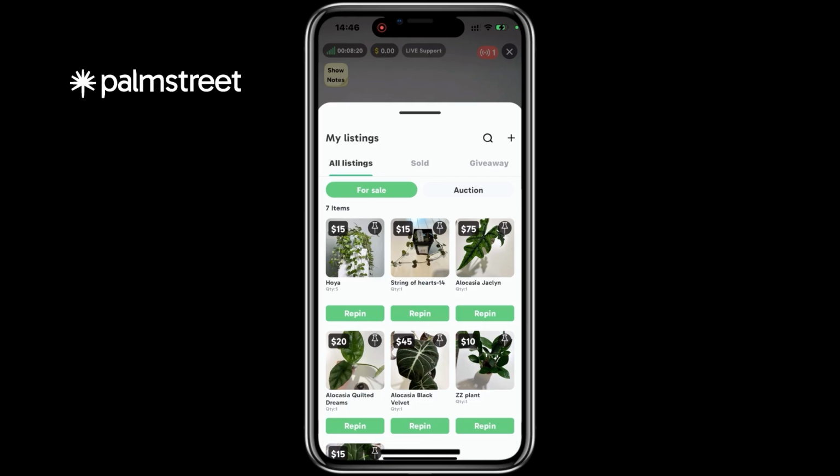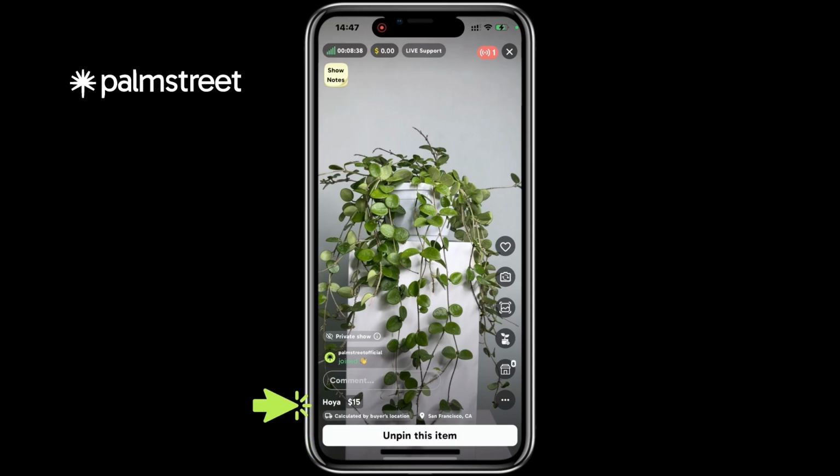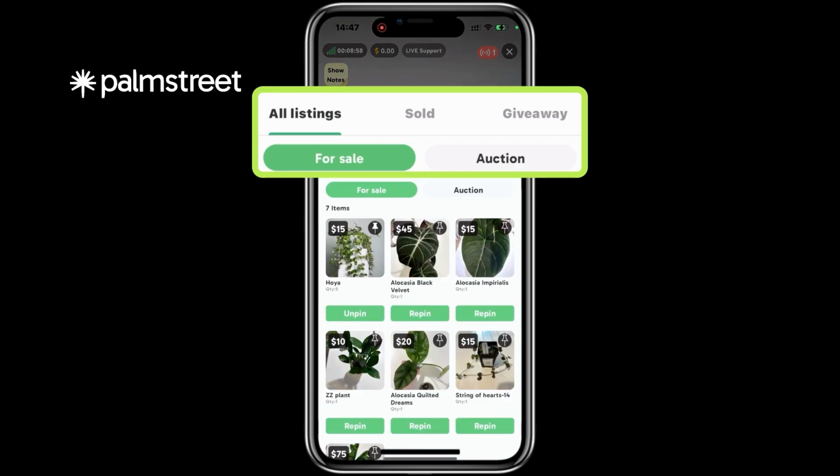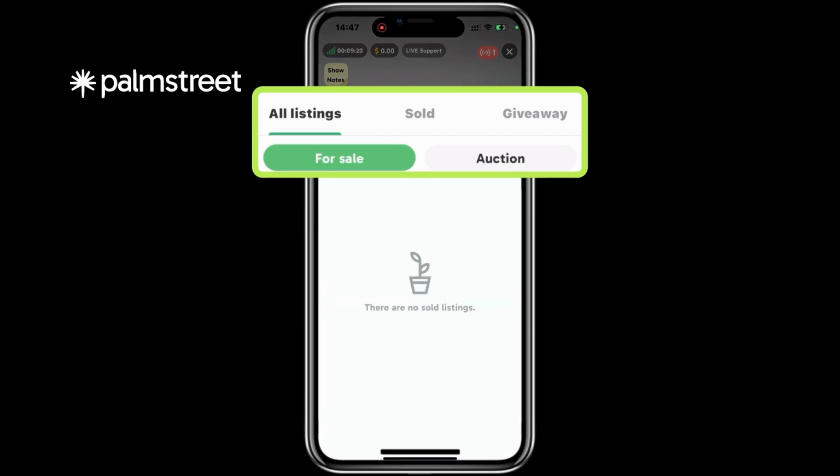An important key thing to remember is that an item has to be pinned at some point during your live show for it to be available to purchase. You can repin any unsold items, but when an item is currently pinned, it will show up on the main live screen. We recommend to pin items when you're directly showing them on the screen. If we go back into the live shop icon, you can see all of the listings, even the ones that are sold and the ones you want to do a giveaway for.